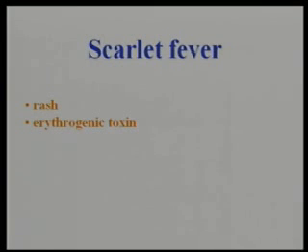A disease that is almost unheard of, but those of you who like to read romantic novels will come across this, is scarlet fever, which is a disease which we saw a lot maybe 100 years ago, where there's a rash, and it refers to an erythrogenic toxin causing it.